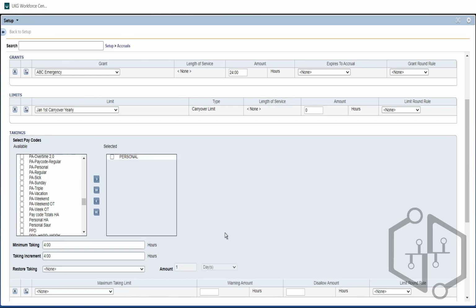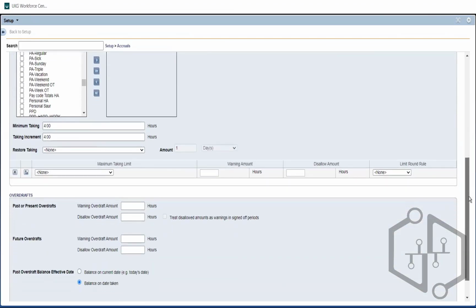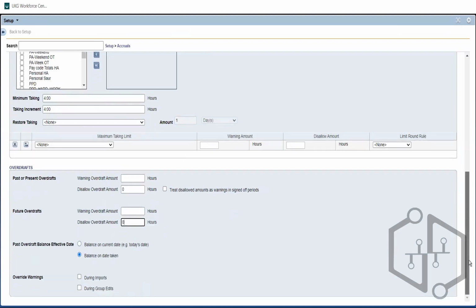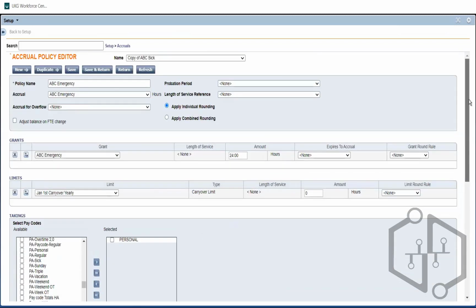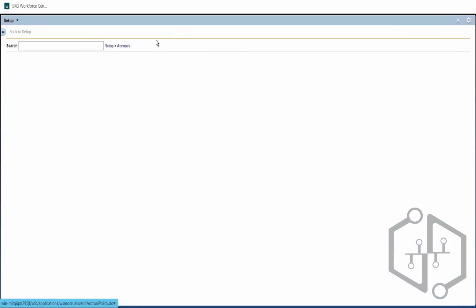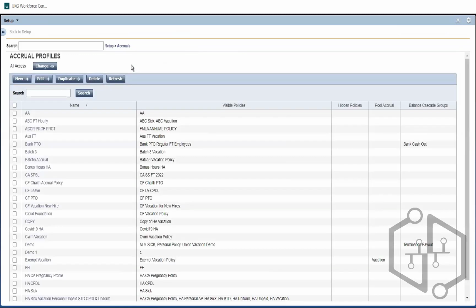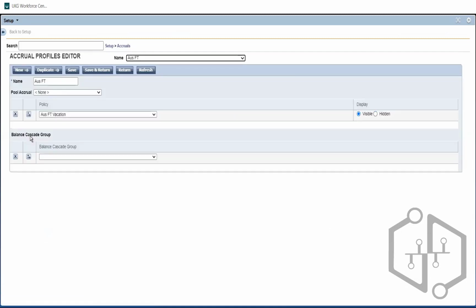Emergency means he might need to leave immediately also, right? He might take half day or full day. So that is fine. And this is also very strict. Only he can take 3 yearly. Okay, now we are saving and return. And then we'll go to the accrual profile and we'll make the final changes. We'll fix up whatever we have created newly.